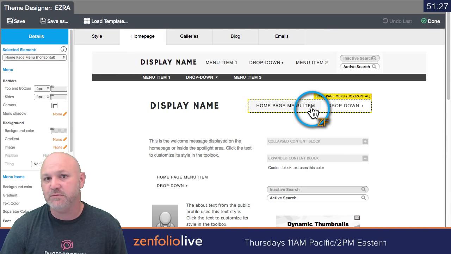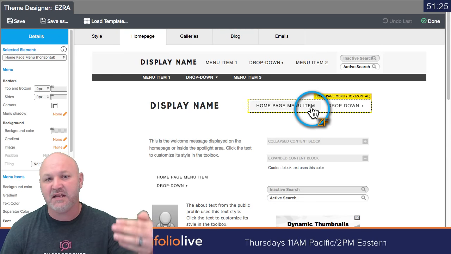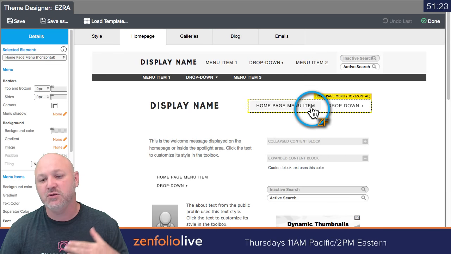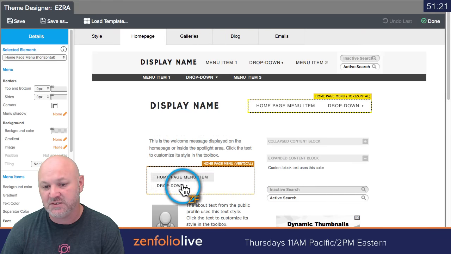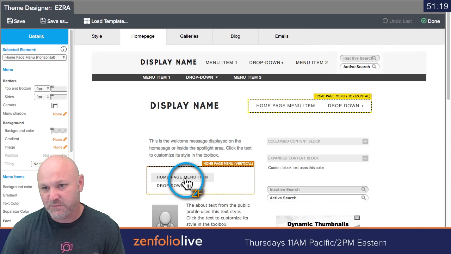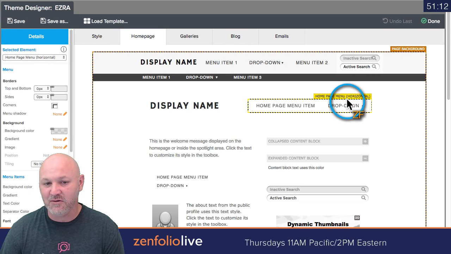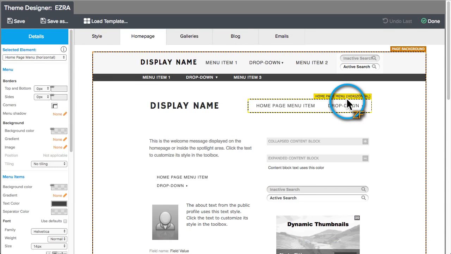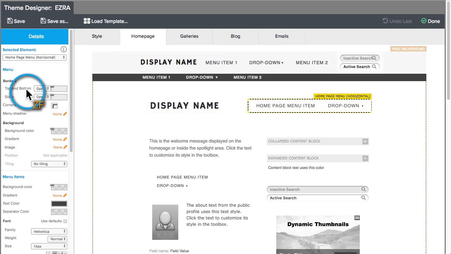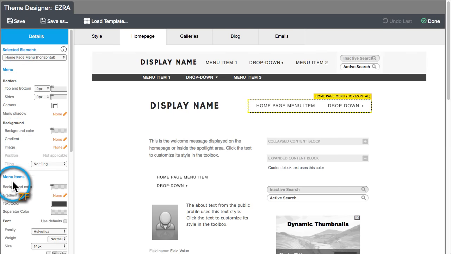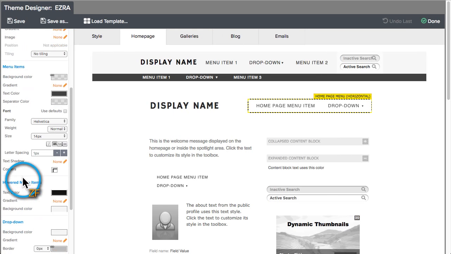If your homepage menu is over on the side, then you want to customize this one down here, because the homepage menu can be in different places. So we've got this one clicked on right here. We're going to jump over here, and here is where you can see menu items, and this is where you change all of those colors and change the font and all of that stuff.